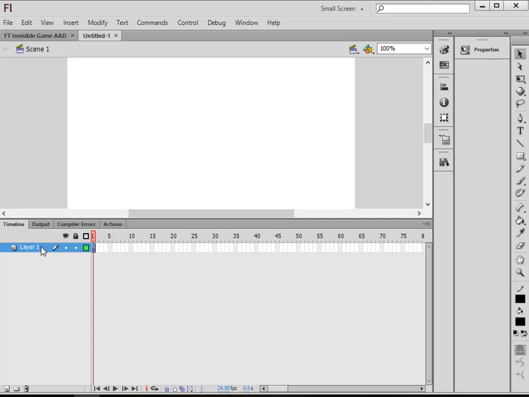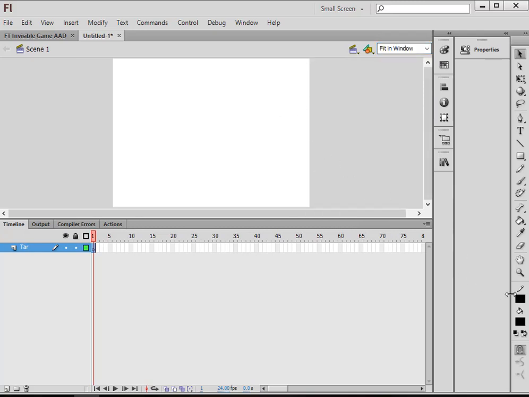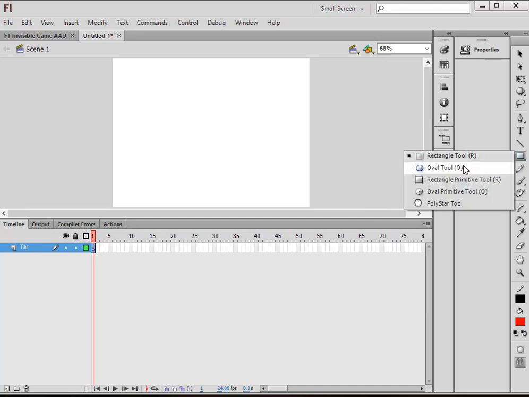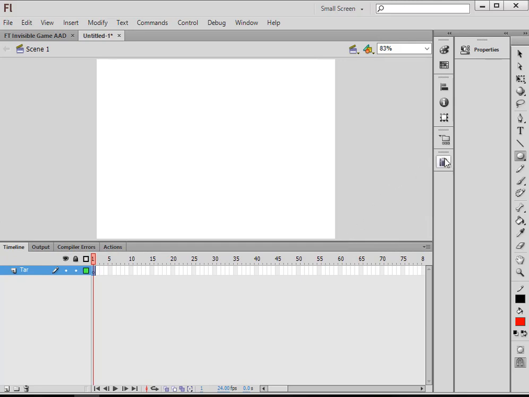Call this first layer Targets, T-A-R-G-E-T-S. Select frame 1. I'm going to set my stage here so I can see it, so it fits this window. I want black for my stroke here, and I want red for my fill. Picking up the selection tool. I want my oval tool this time. Click on it. This is basically for beginners, so I'm going to be spending a fair amount of time on it. I have the oval tool right here off the stage, holding my shift down, making a little circle.